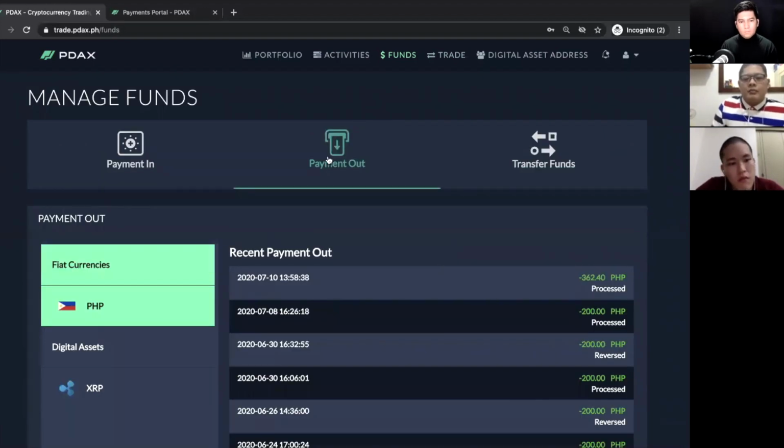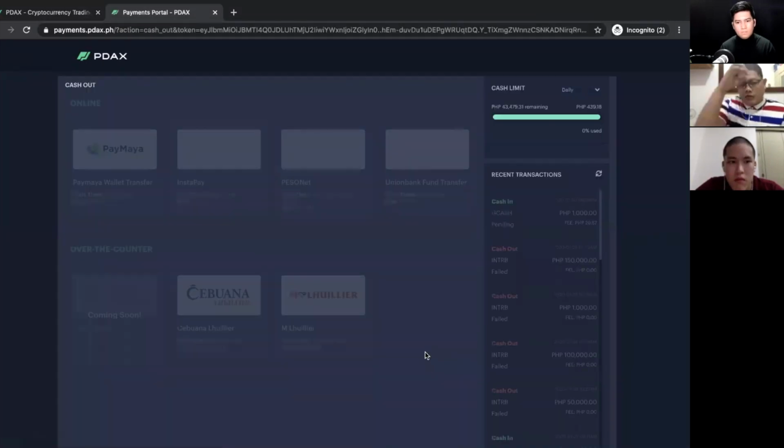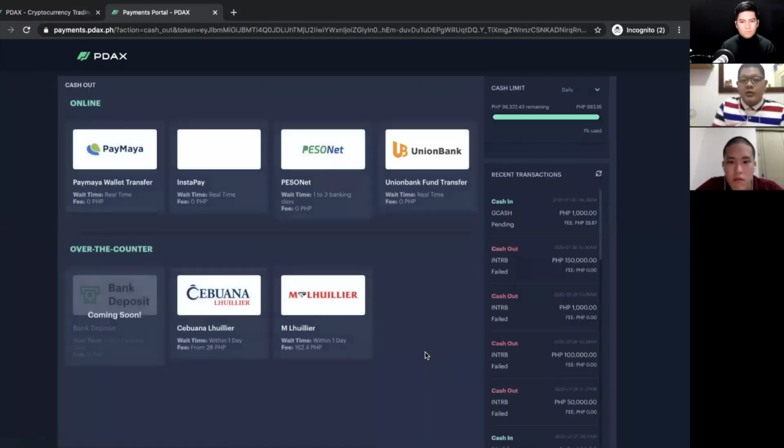So for our payment out, we're going to click this one. Then our balance is 600 because we already transferred from exchange to primary. The payments portal will again be loaded with the cash out options. So we have here 2 over the counter and then 4 online. So right now we have PayMaya, InstaPay, PesoNet, Union Balance is recently added. Then for over the counter, we have Cebuana Lhuillier and M Lhuillier.